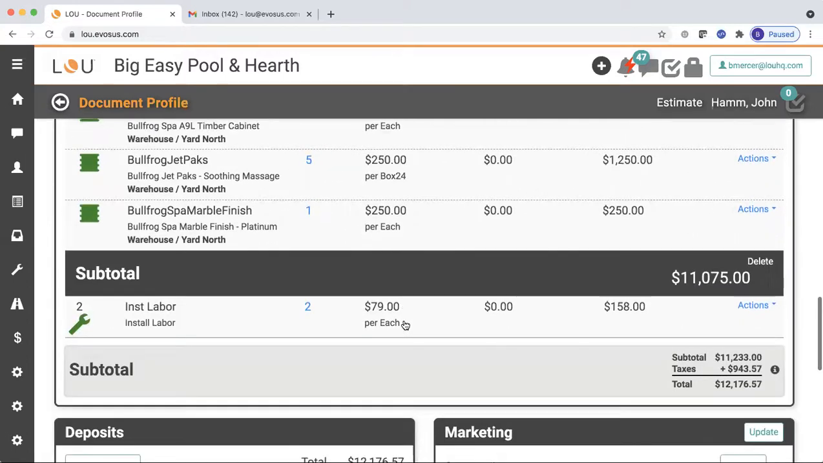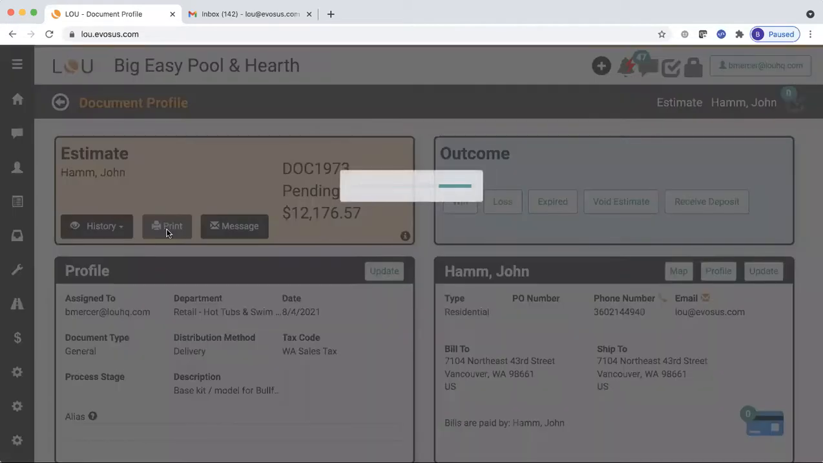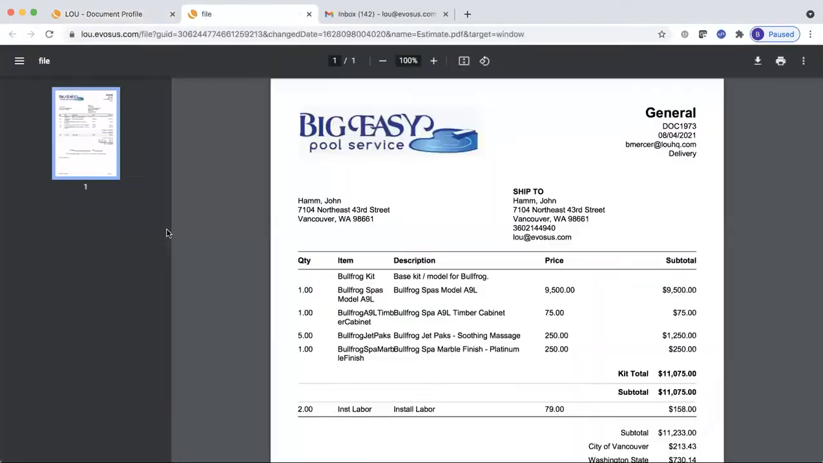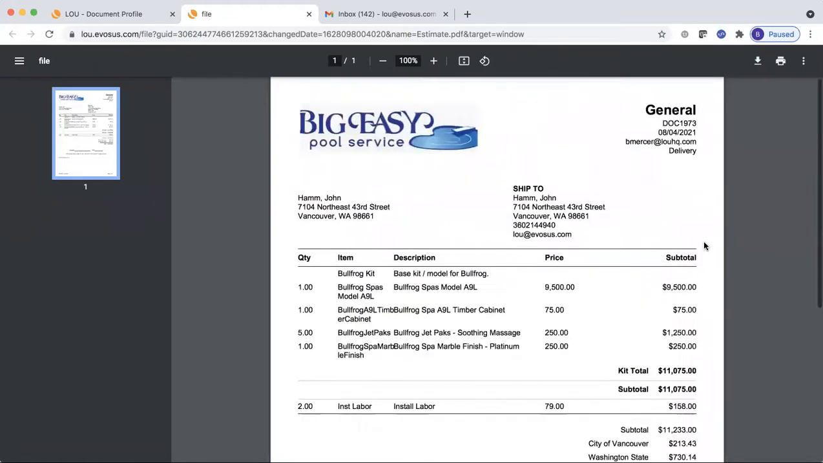There is our estimate. So I can print this. Click print. It's going to show this really nice PDF document with my business logo. I can print this out, hand this to the customer, and we're good to go. Showing taxes, this is where they live, where the delivery will be, City of Vancouver, Washington State. So it breaks the tax authorities down, and it's got all the information that you need here.